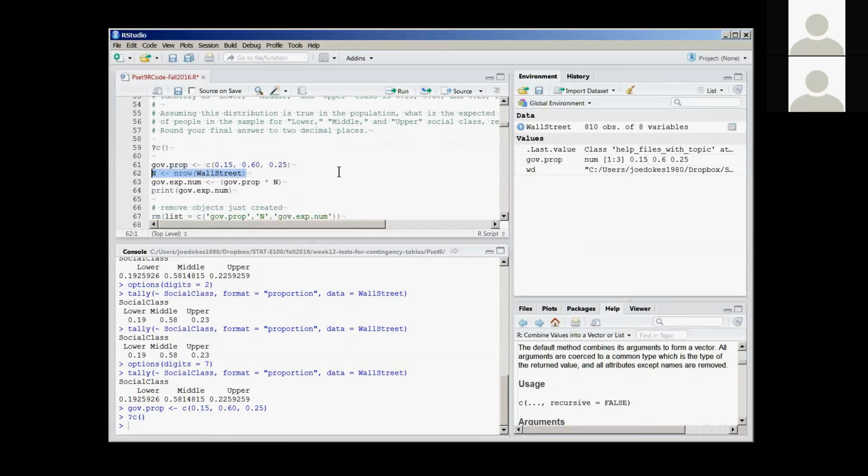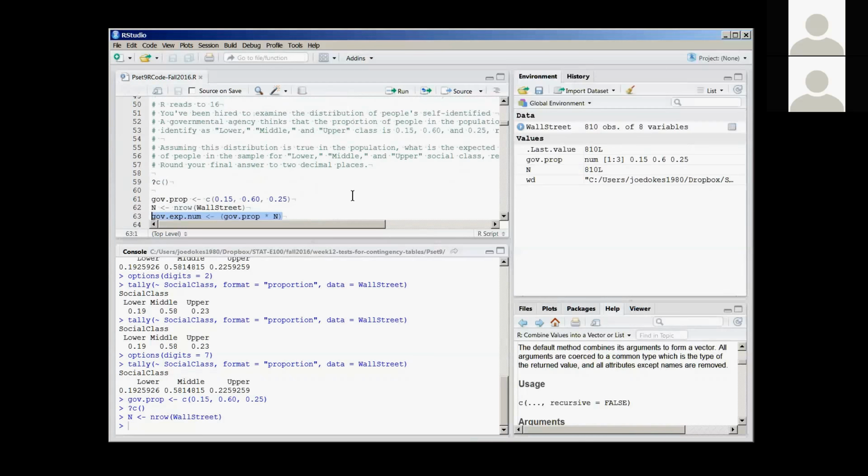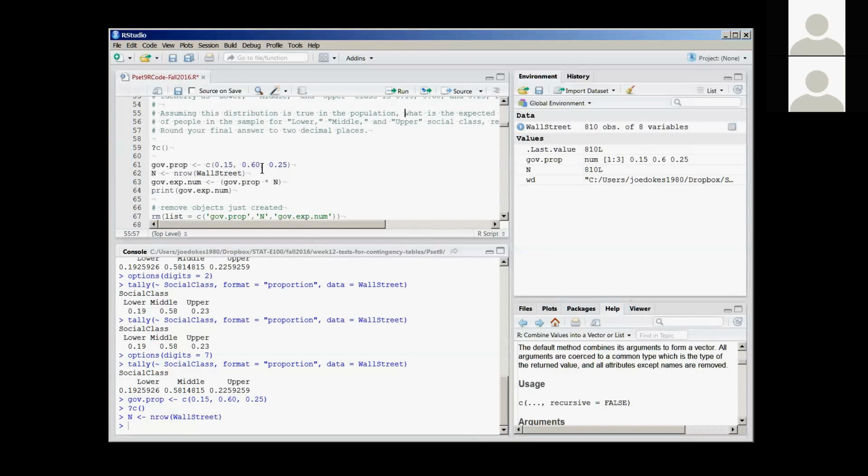Now, what you can do here is you can use the assignment operator. We've talked about this before, right? So we're using the assignment operator to define what the government thinks the proportions are for social class. Then we're using the assignment operator to define the number of rows in our data set. And then we're going to define the number of counts. So assuming the distribution is true in the population, what is the expected number of people in the sample? Well, that's simply the proportion multiplied by the number of cases in the sample. And that's what we're doing in this answer to this question right here.